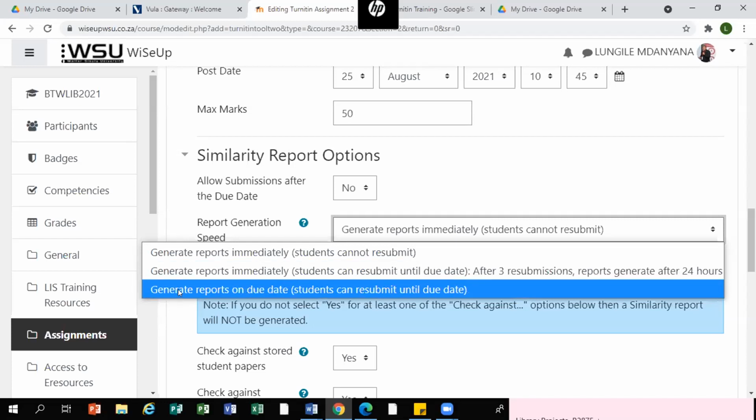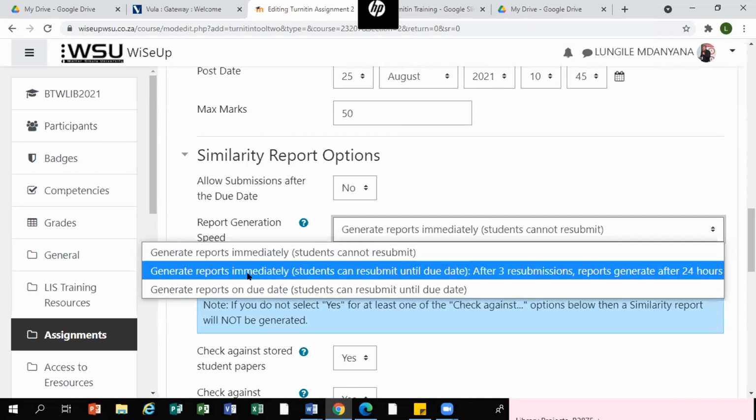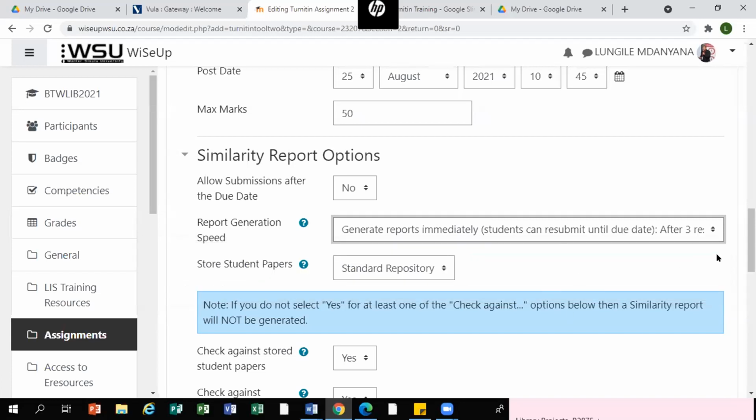And then the last option is to generate reports on due date. And this one, again, I don't think it's fair. If you select that, it must generate the Turnitin report on the due date. How are they going to have the chance to edit and work on their documents? So I would select the second option, where reports generate immediately and students can resubmit until the due date.